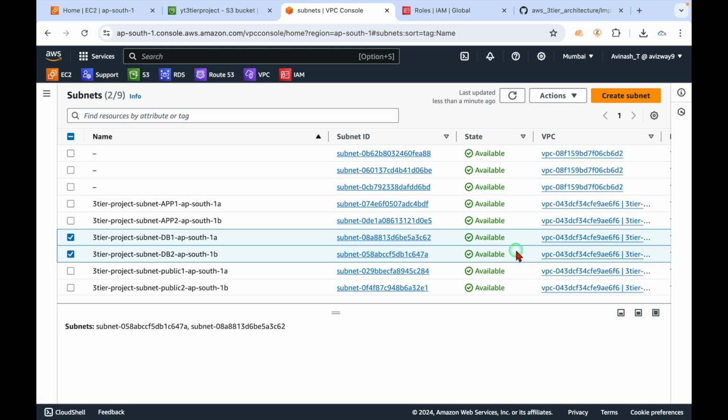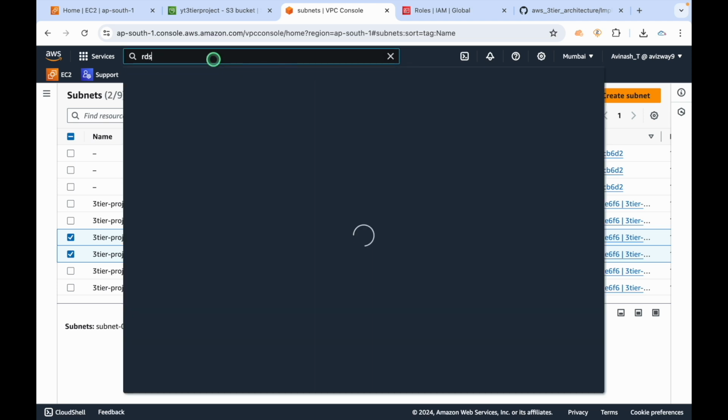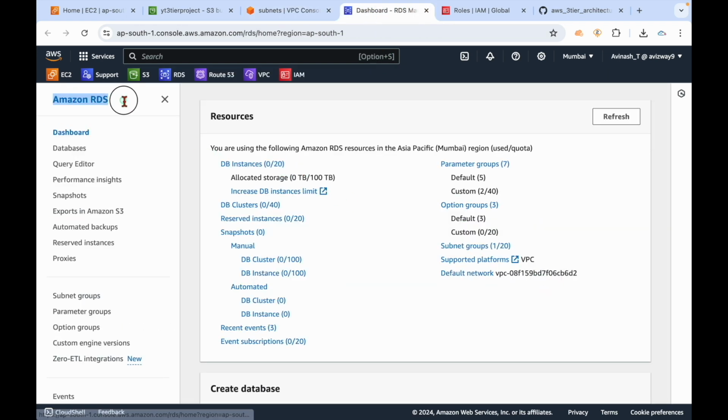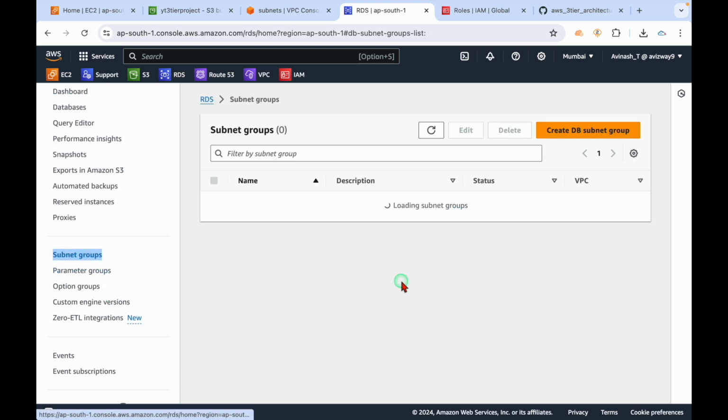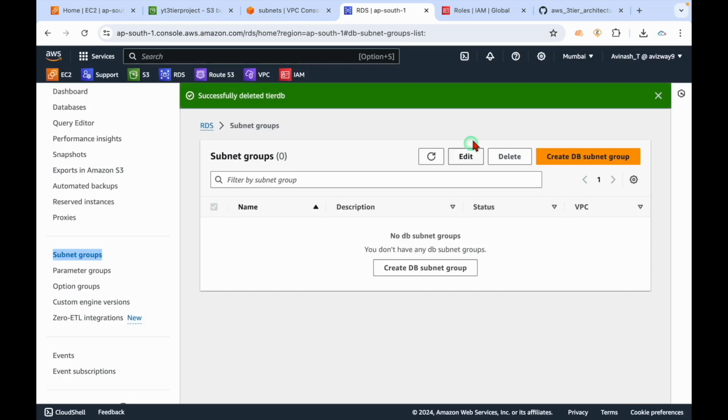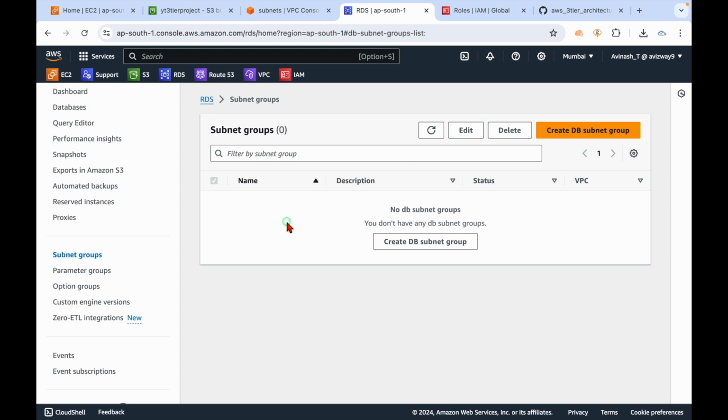Whenever we are creating a database, we don't have any option to choose the subnet. So then how can I ask my database to run within these subnets only? For that we have an option called subnet group. Navigate to RDS, Amazon RDS, navigate to subnet groups here, then create a subnet group. I already tested a couple of things, so it is actually empty. I deleted that. Now let's create a DB subnet group.